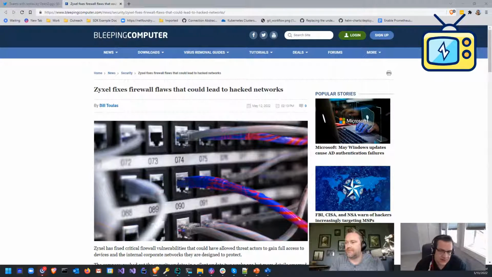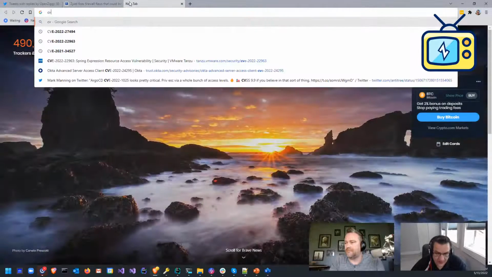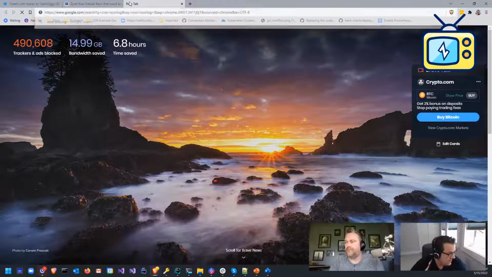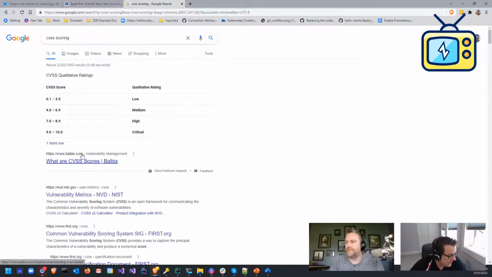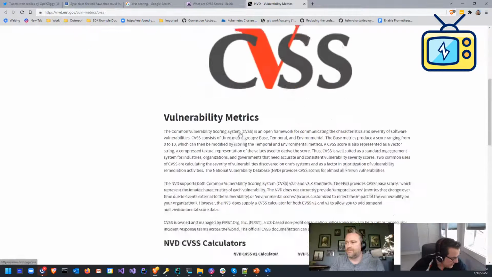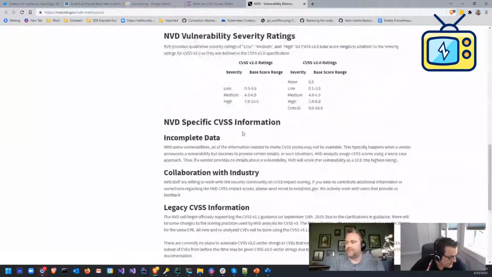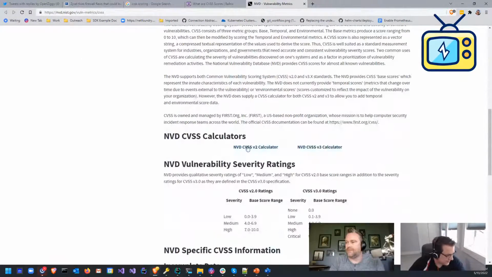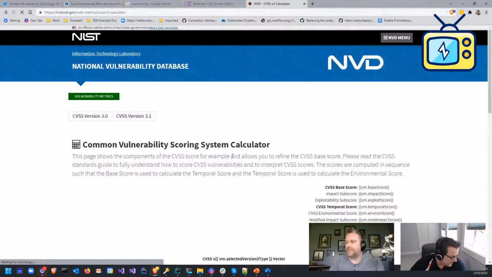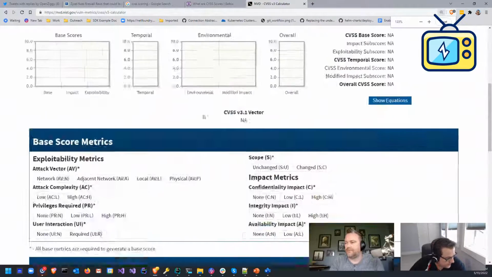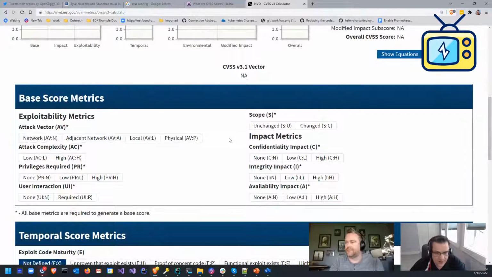It's a CVSS standard. If you're not familiar with CVSS scoring, there's a couple good websites out there. I don't know which one's the best one, to be honest. But you can come out and you can learn all about CVSS. There's a good calculator. I want to find the calculator. This is the guy right here. Yeah, so you can come out here and you can just play around, right?